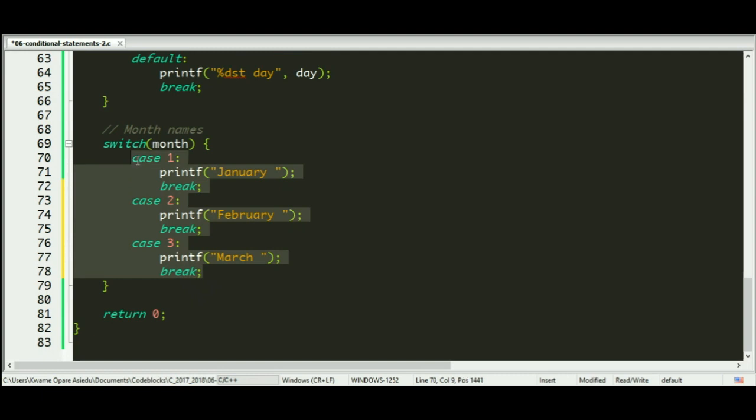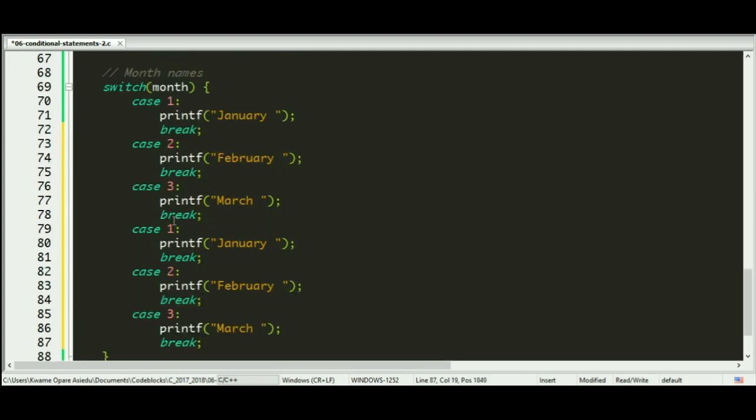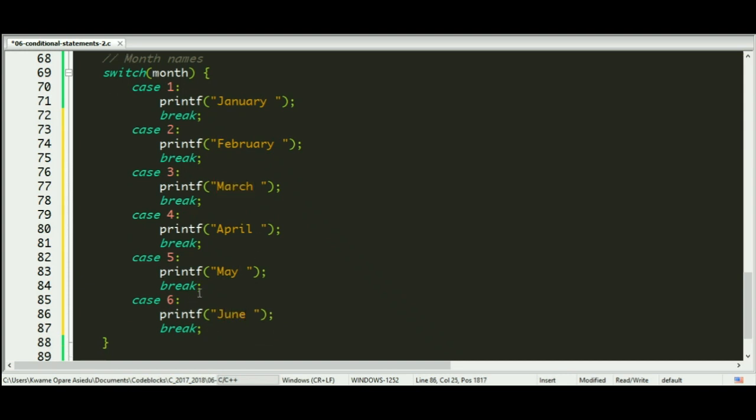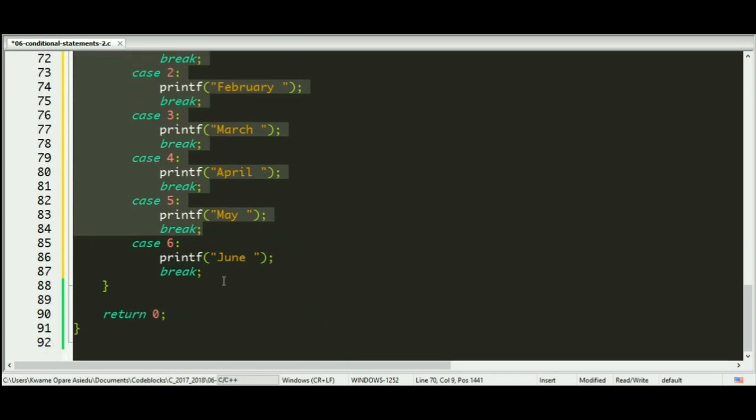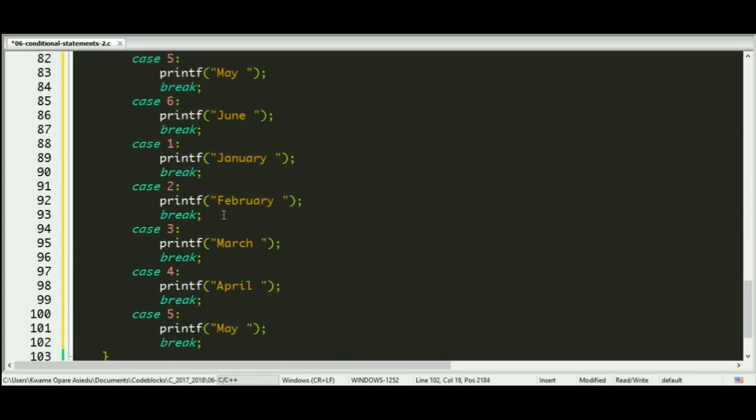So I'll copy and paste all these 3 again. So we would have case 4, 5, and 6. So you mustn't have 2 cases having the same value, else you'll get a compilation error. So this will be April, this will be May, this will be June, right? And then I would copy these ones as well. So we'd have 7, 8, 9, we have 10 here, and then finally we have 11. So we'll just change the months accordingly.